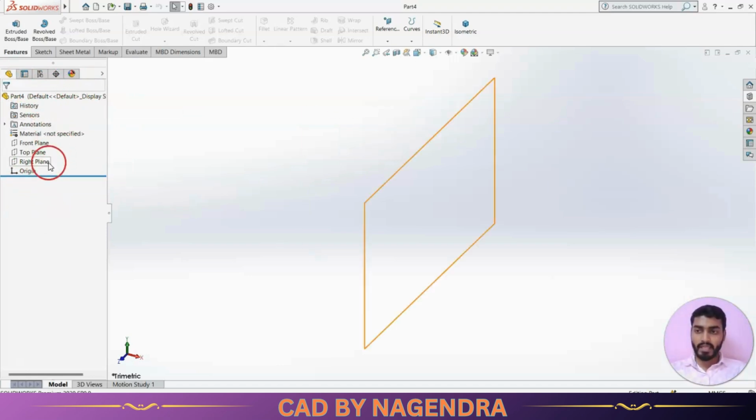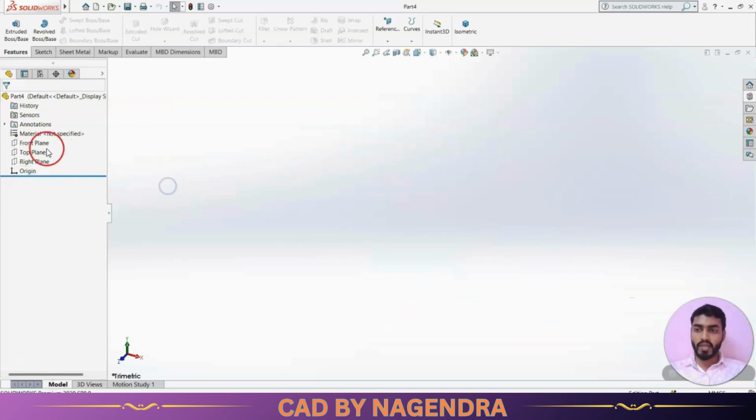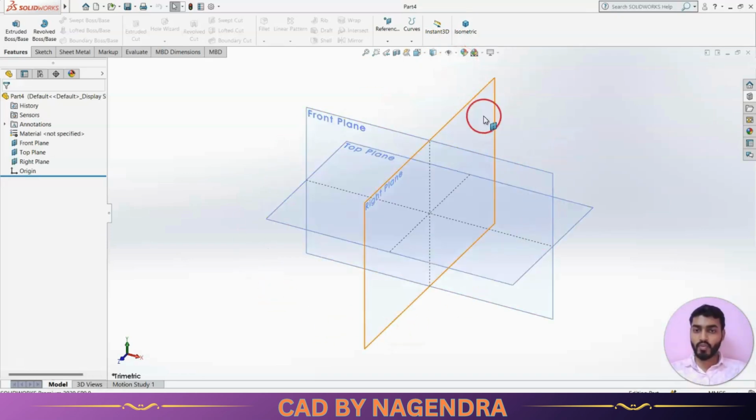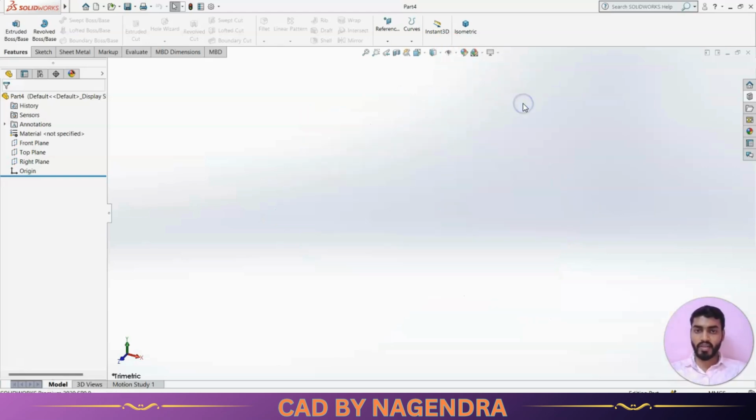So in tree display we will be having here three planes with one origin. So usually this planar axis system with origin will be in hidden mode. So if you want to show that, as you can see here, visibility option will be there with the eye symbol. Just if I click here, and if you turn on this axis systems, all planes will be shown properly here. Or else if you want to hide, you can hide or show by using this hide or show option like this.